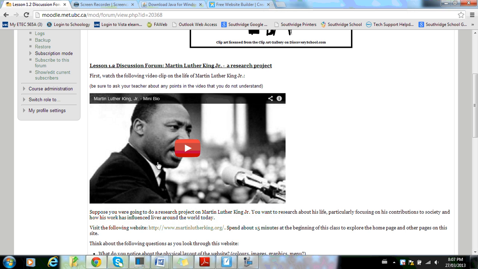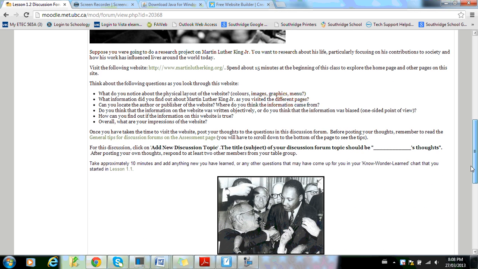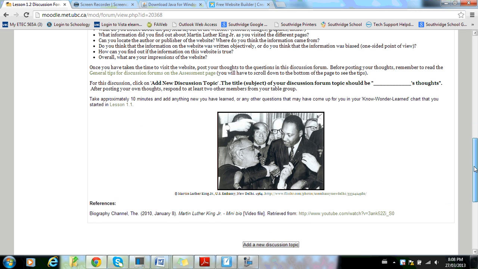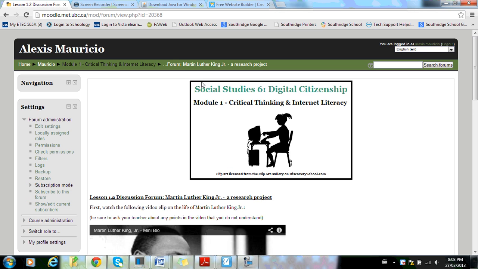martinlutherking.org after watching that short biography of Martin Luther King from the Biography channel and participate in a discussion forum, meaning what are their thoughts about the website? What did they notice about the physical layout? What information did they find out about Martin Luther King Jr. as they visited the different pages, etc.? So basically what they have to determine is if they think the information on that website is true. And again, I don't want to give it away, but that's what they have to do.